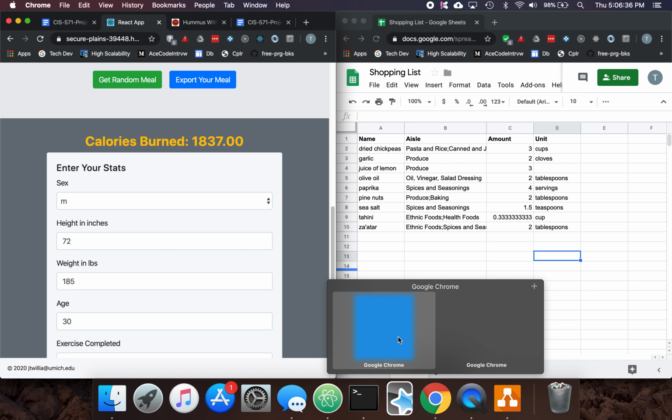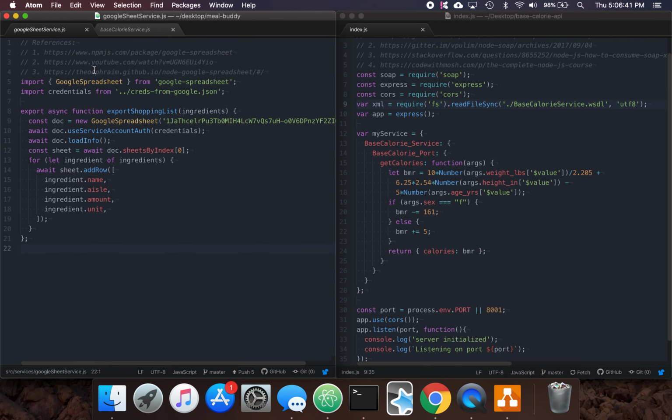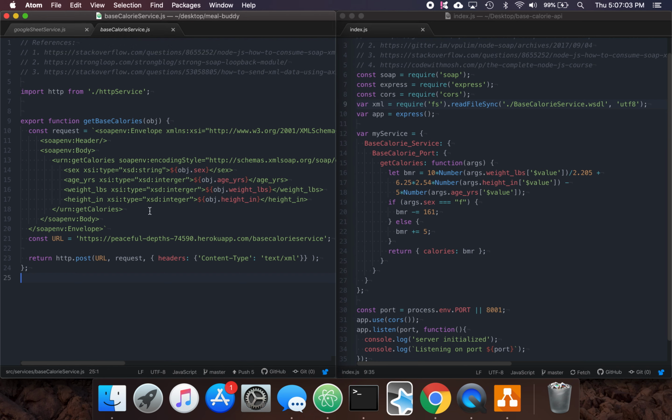And so the last thing I'll quickly run through are a couple code snippets. And so here's an example of the code that calls the Google Sheet API. And above I have the references I used when I was putting this project together. And then so that's an example of a call to an existing API, and then here's a call from the same main Meal Buddy application to my custom SOAP API.